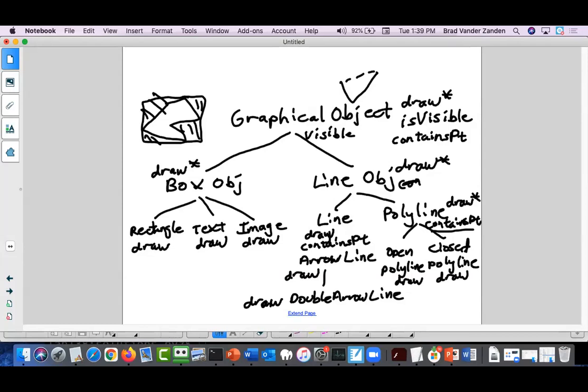And then contains point is in the middle. It is possible to provide a default implementation for it that works for many of the subclasses, but that allows subclasses to override it should they so choose. So it's somewhere on the continuum between a completely abstract method and a fully defined method.